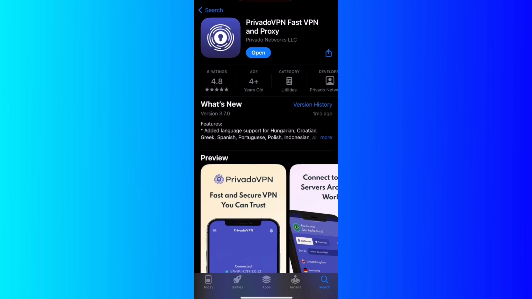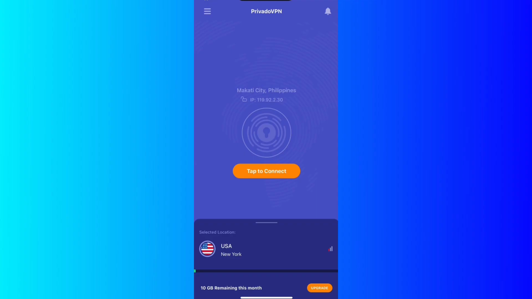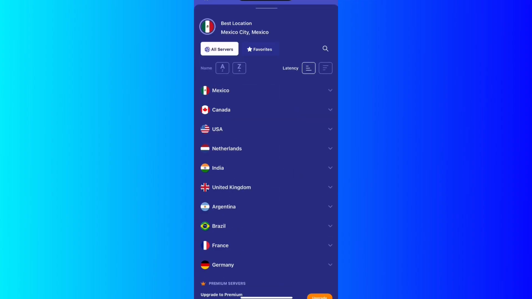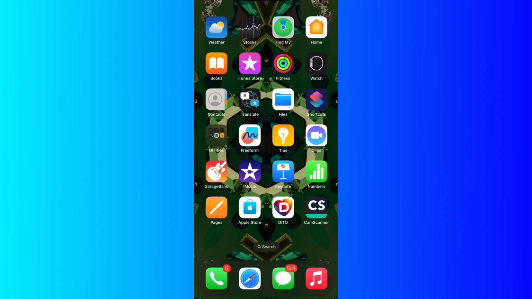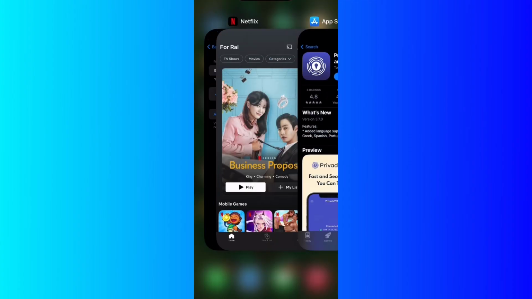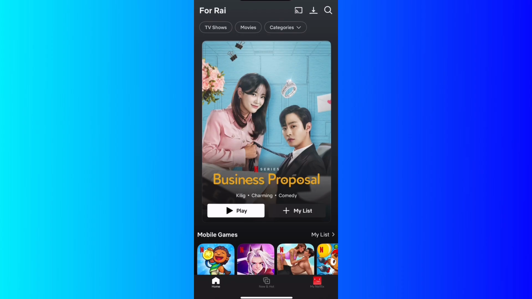So next, open that VPN and click what region you want to change your Netflix into and just tap to connect. When you're connected, you can see it on the upper right corner, which says VPN, and make sure that you closed your Netflix already and then click Netflix again and there you go. You already changed your region on Netflix via VPN.